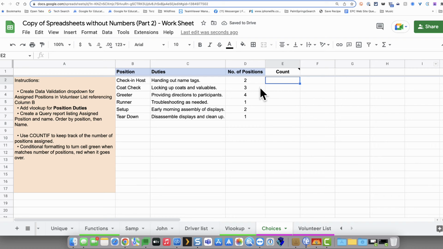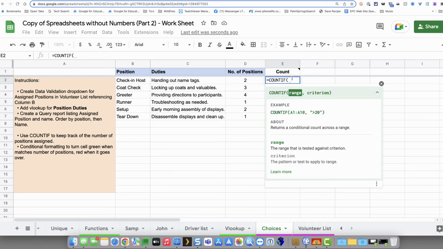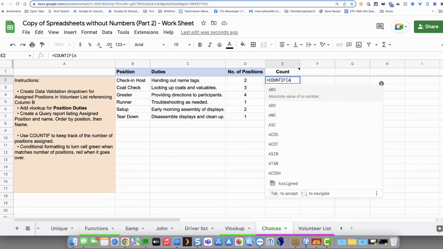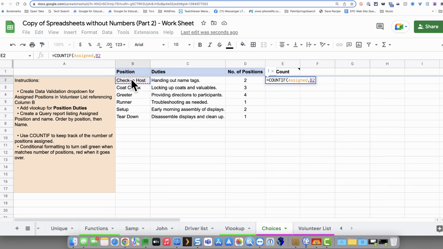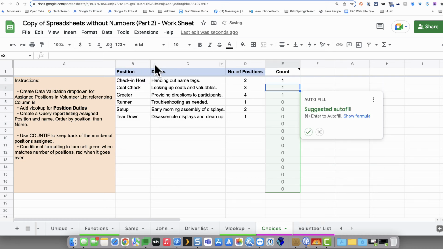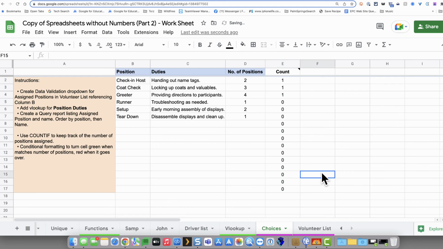So equal to COUNTIF. What are we counting? Well, the range there was called assigned. So I'm going to start typing it in. There it is. Comma, what's my criteria? This item here, close, excellent, and we'll autofill it down. So there we can see we've got 1, 2, and 3.